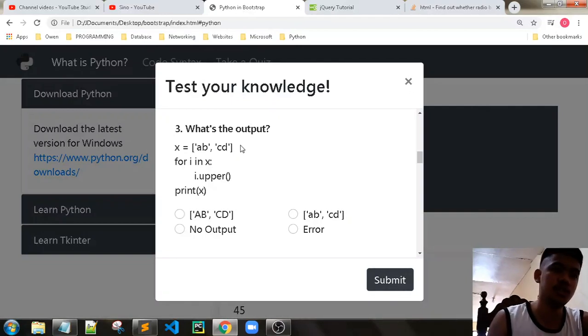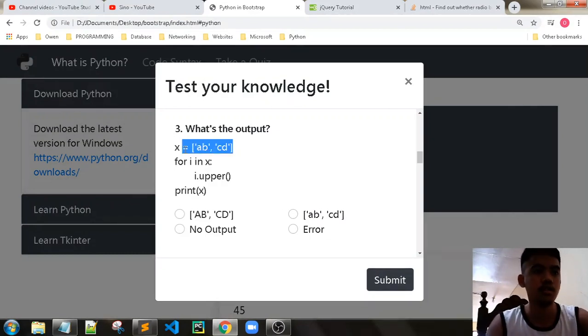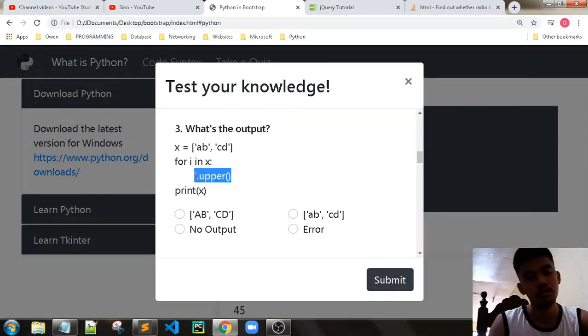So we have here a list, A, B, and C, D. So two characters, two strings in lowercase inside the X variable. Then for I in X, I is equal to I dot upper. Okay, this upper function would convert the lowercase into uppercase, then print X.